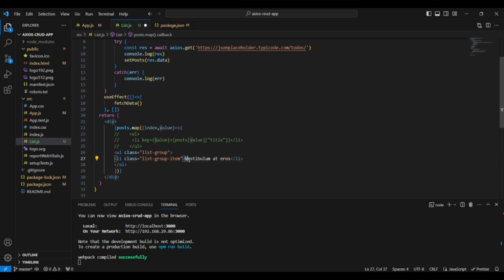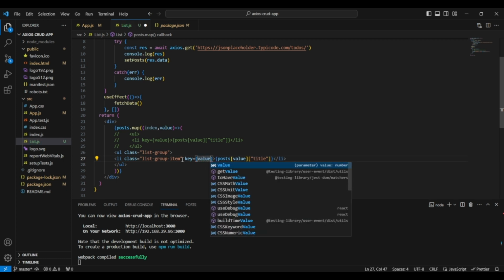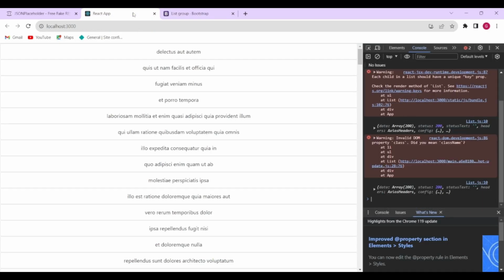Now let me write here the same thing, this value, and we can mention the key as value. Let's save it and head over to our React app. And yeah, that is how you can do it with the help of Bootstrap. It would actually give you a style and everything. They have already done it. You don't have to add more styles.